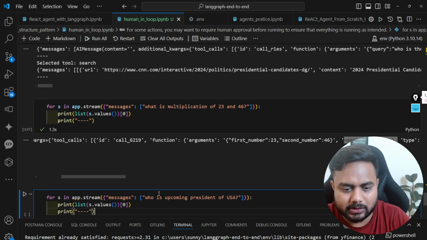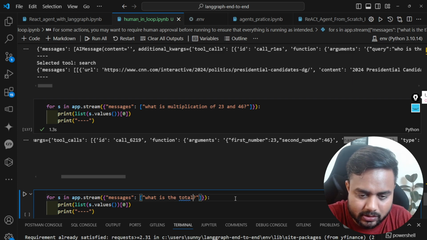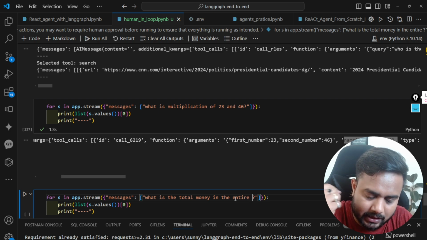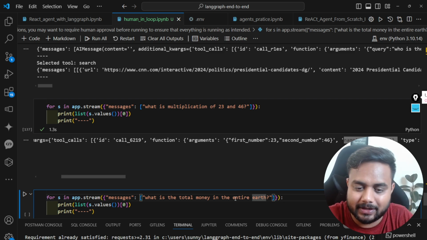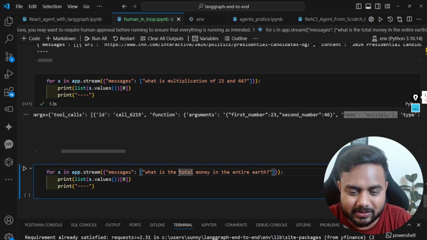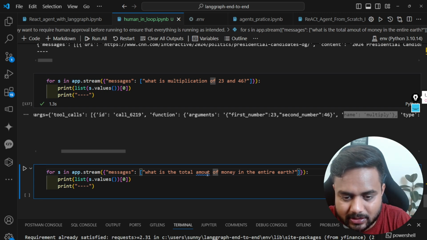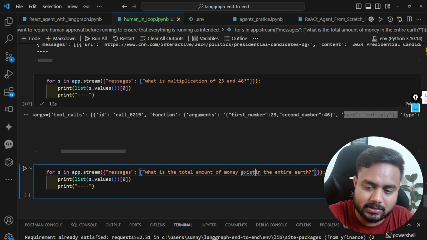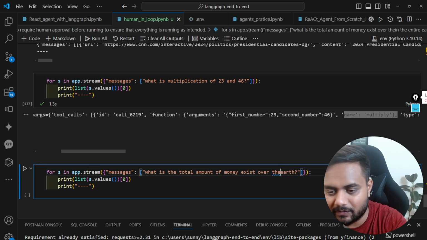So here the question is, what is the total money in the entire earth, right? Yeah, I think so. What is the total amount of money that exists over the earth. Okay, this question is very fruitful, I think so.